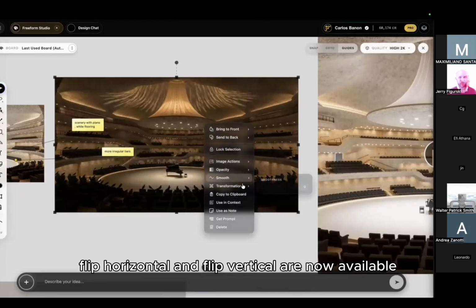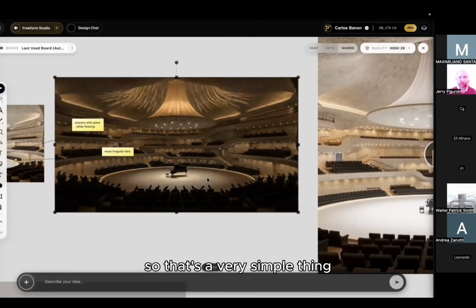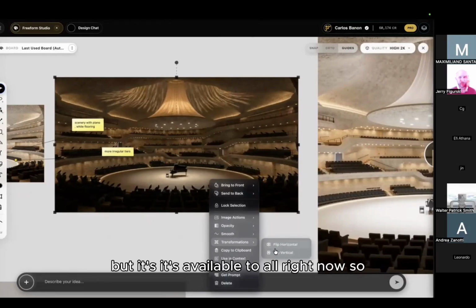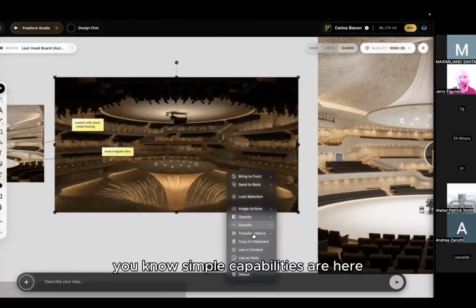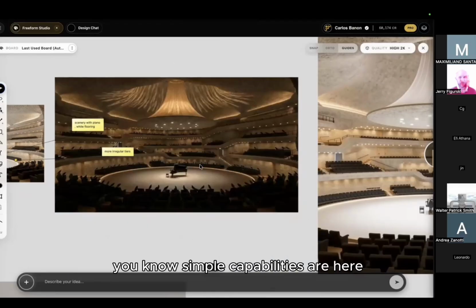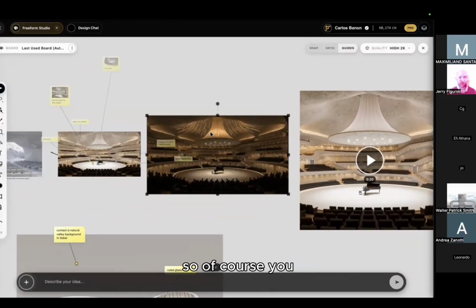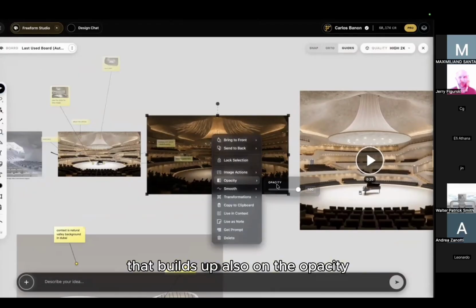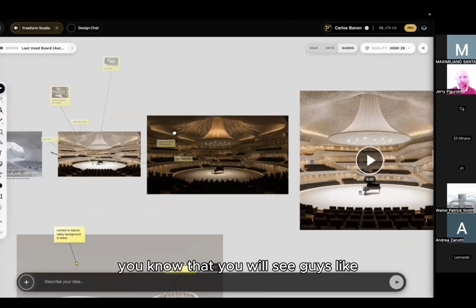Flip horizontal and flip vertical are now available. That's a very simple thing, but it's available to all right now. So simple capabilities are here. Of course, that builds up also on the opacity and many other features that you will see, guys.